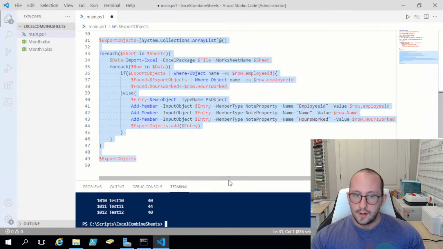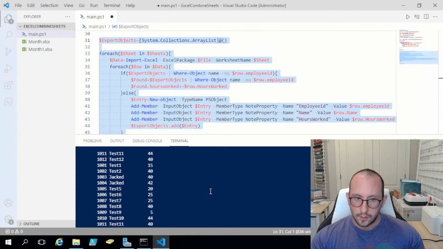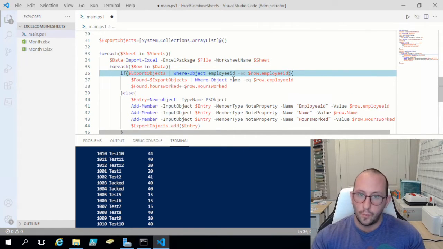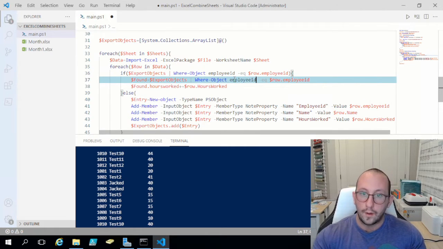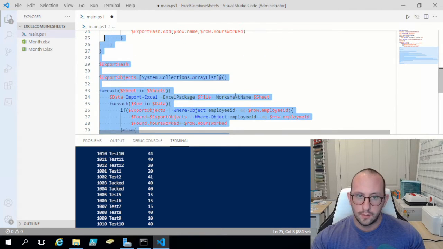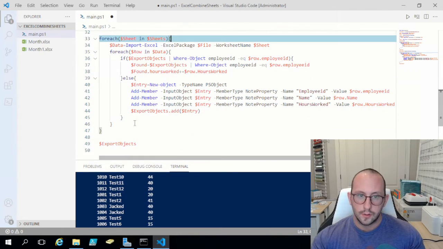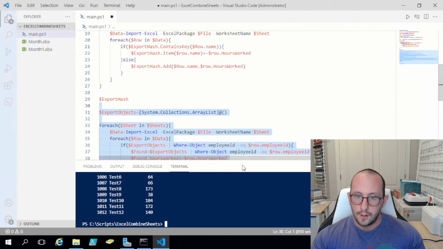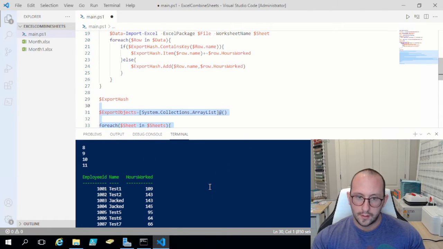So if we run this here, this should be, and actually it's where employee ID, where employee ID, not where name. That is where I went wrong here. Let's go ahead and run this once again. So there it is. Now it's ran correctly here.